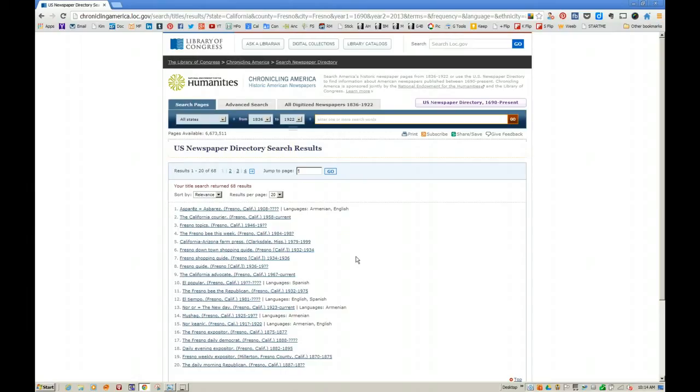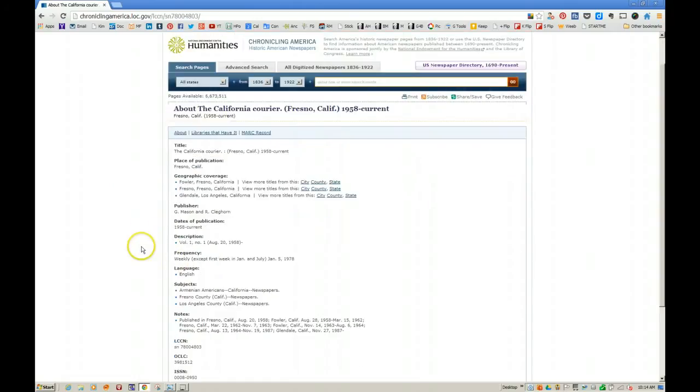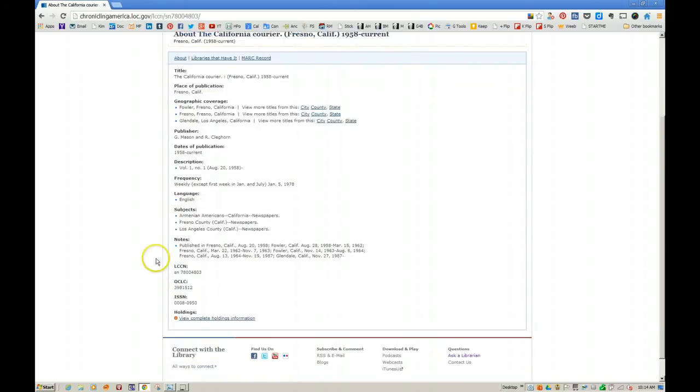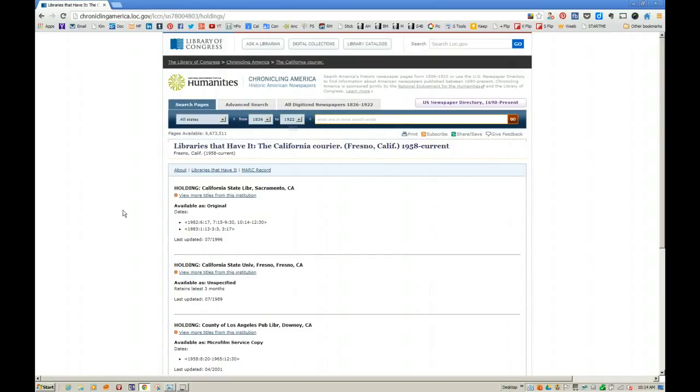For example, let's pick one here. Let's pick the California Courier from Fresno, California. This gives a great deal of information about that particular publication: dates of publication, description, frequency, it's a weekly, subjects, some notes, the catalog number from the Library of Congress, and finally at the bottom, which is the key thing you want to click for any of these, is View Complete Holdings Information.